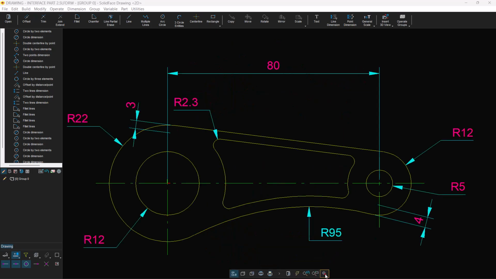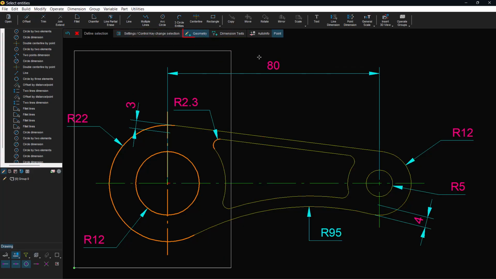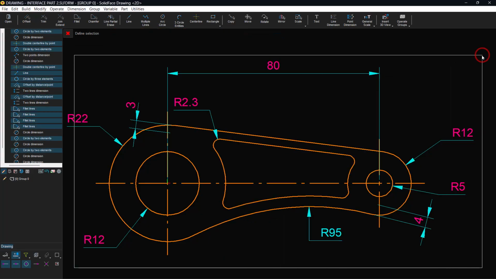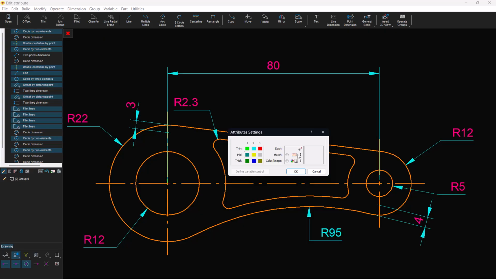We will create hatches on the inside of the part to indicate that the drawing represents a section. We have to modify the attribute fill for the lines that delimit the contour externally and internally. The simplest way is through selection by area. Creating a selection area and using the geometry option. We don't want to select the dimensions. After selection, open the quick menu and activate the Edit Attribute option, changing to Standard Hatch Outline Pattern 0.